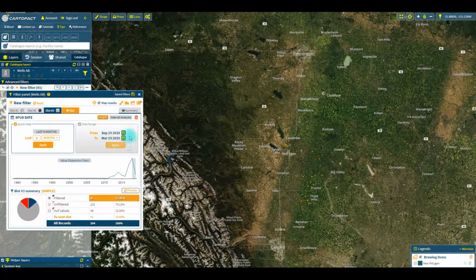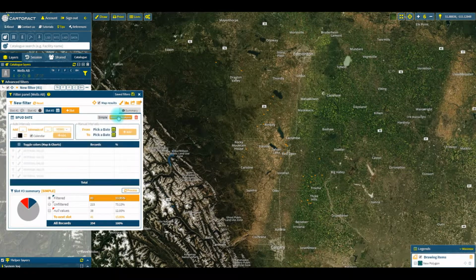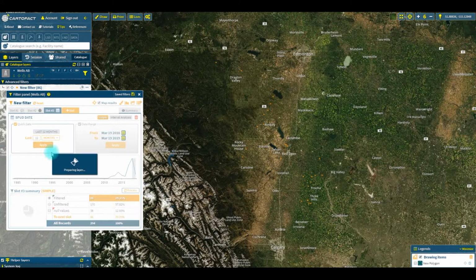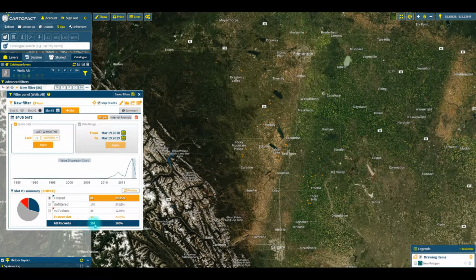There's a date range, so you can actually select a date range here and apply that. Or there's interval analysis. For dates, that would be looking at how wells have spudded, or trended over time. That's a neat function there, and we'll cover that in a separate sequel. So simple, we'll do a quick date of 12 months here, and we find that out of the 294 wells in the East Duvernay, 86 have been spudded in the last 12 months.